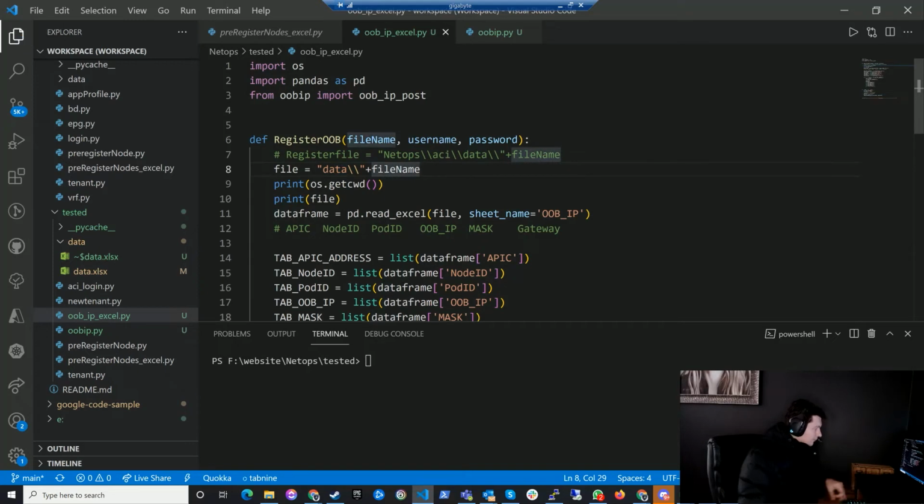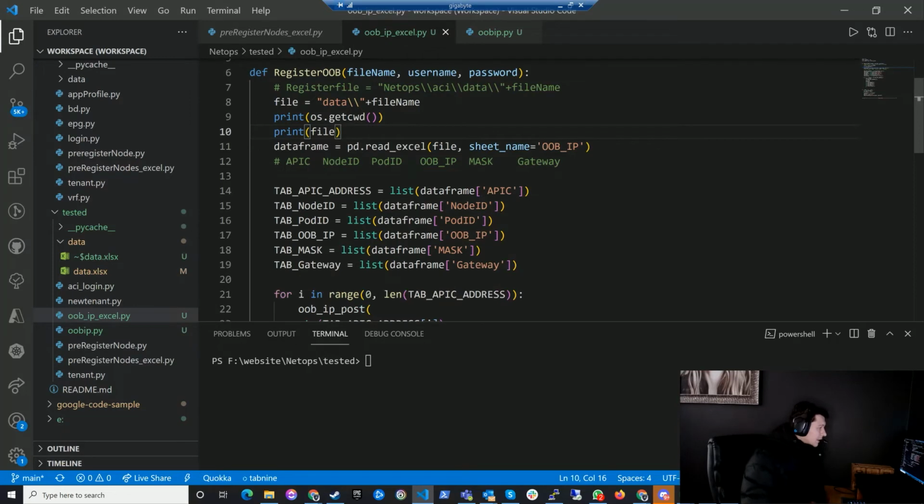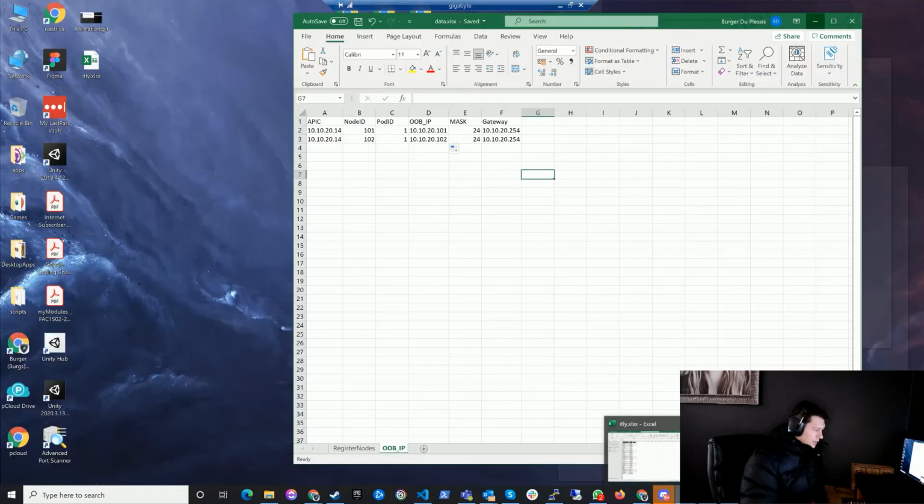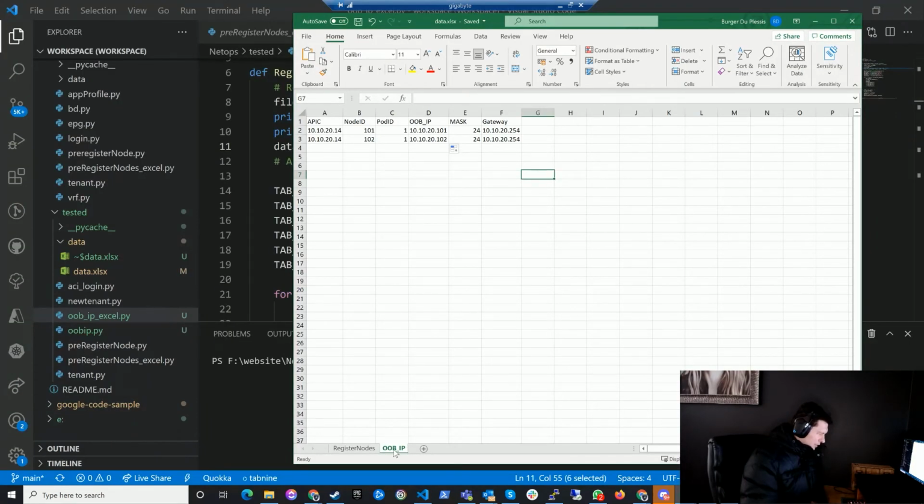This is not necessary. This is just to troubleshoot a bit if something goes wrong. Then here I'm creating a variable called data frame, and I'm reading the specific sheet name of the file, of OOB_IP. Let's go back to the data, and you see here we created a new sheet called OOB_IP, and this is where it comes from.